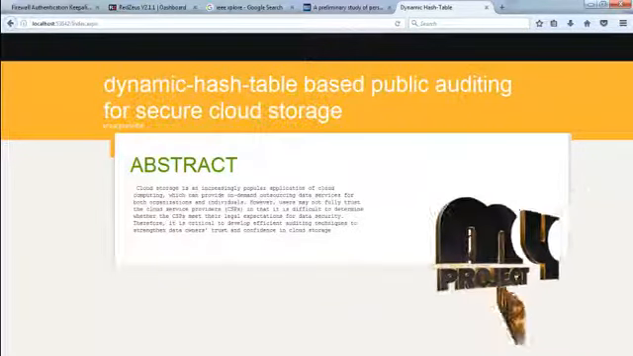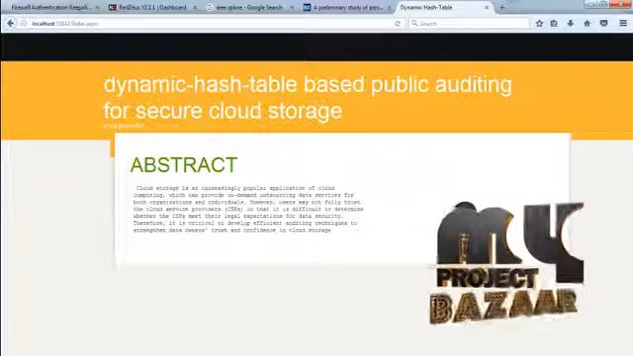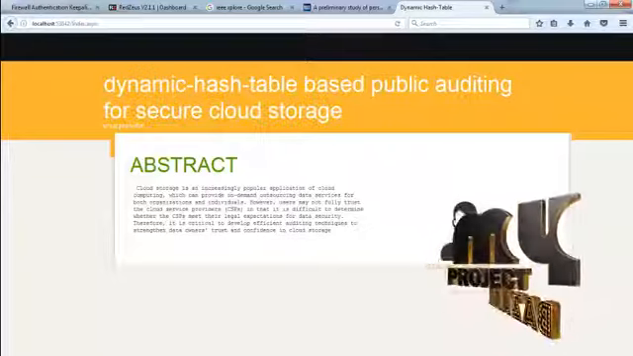In this way, the cloud service provider provides auditing service by using a hash table.